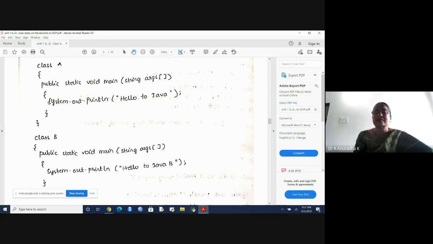So when you write java C, the JVM searches for the C.class file. But the C.class file is not available. Why? Because here we have only two classes. That's why after compilation we get only A.class and B.class files. But when it searches for the C.class file, it is not available. It is called a runtime error. The JVM does not get the C.class file, so the output is a runtime error.